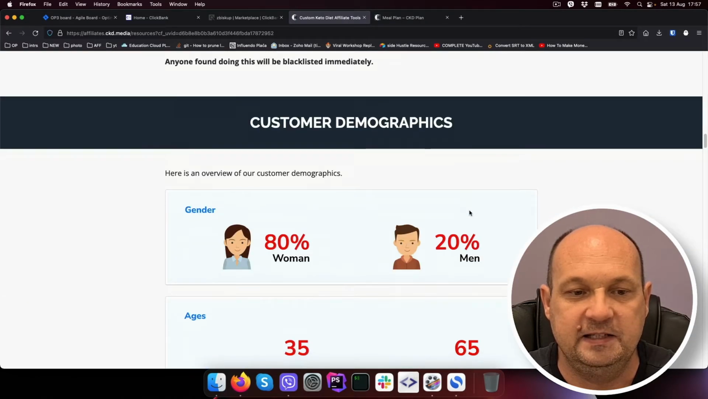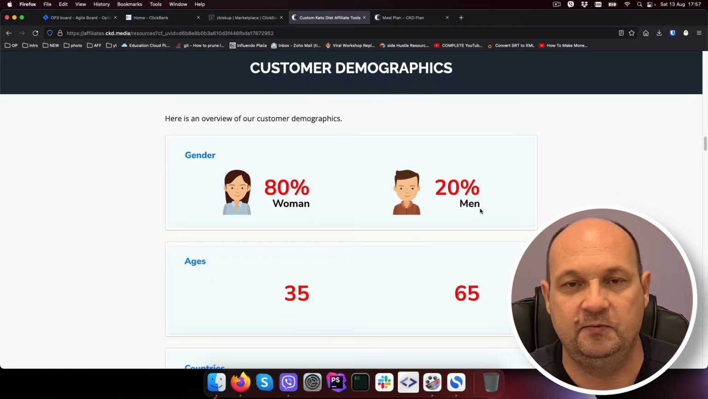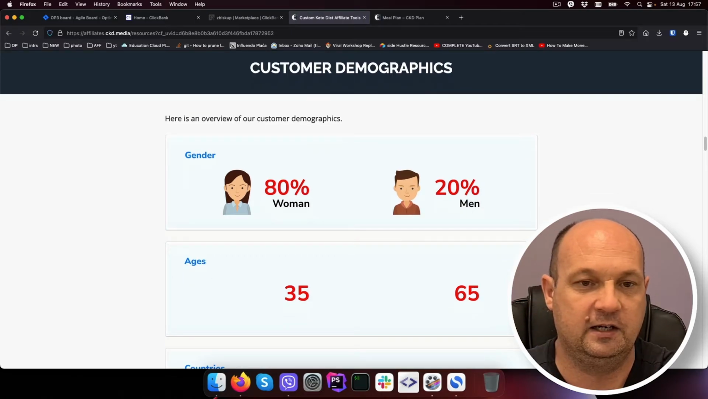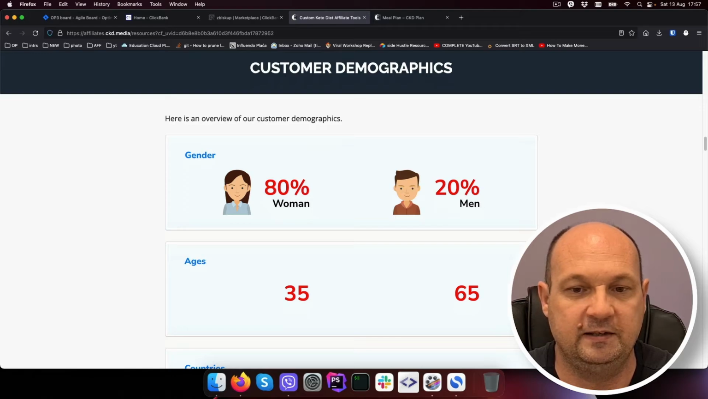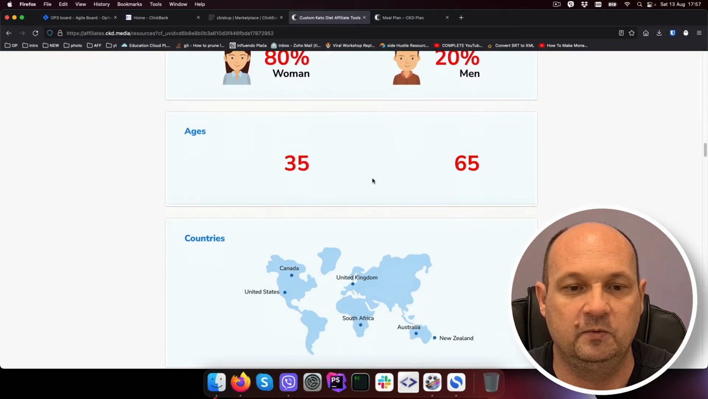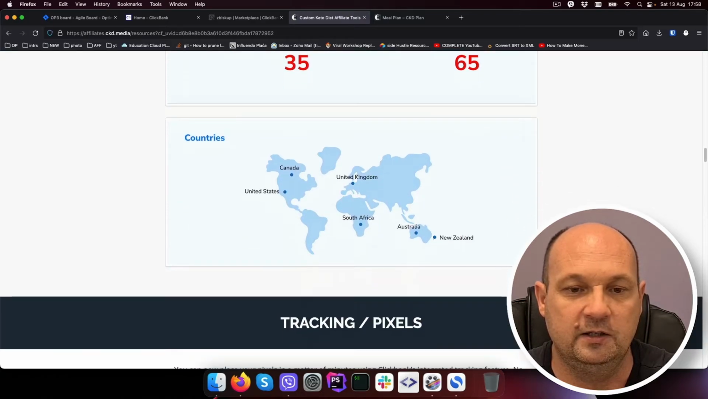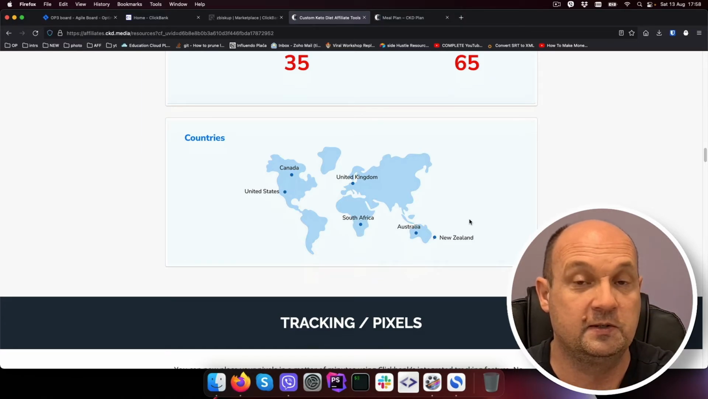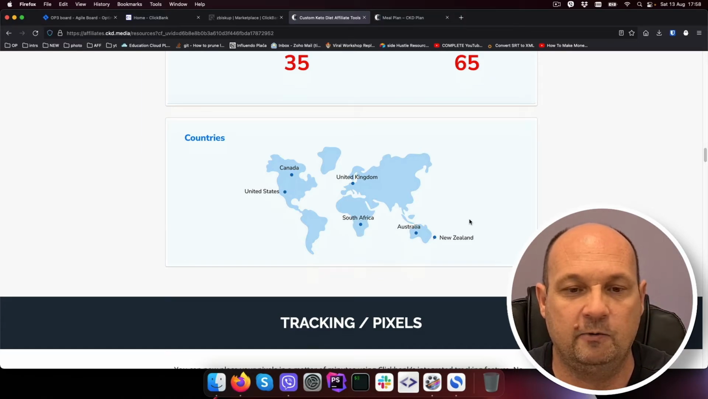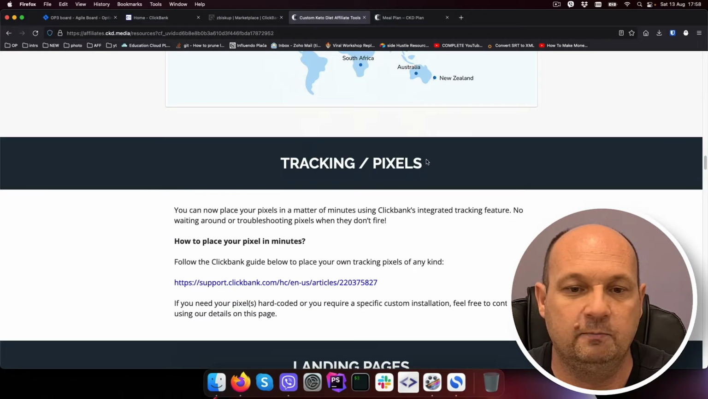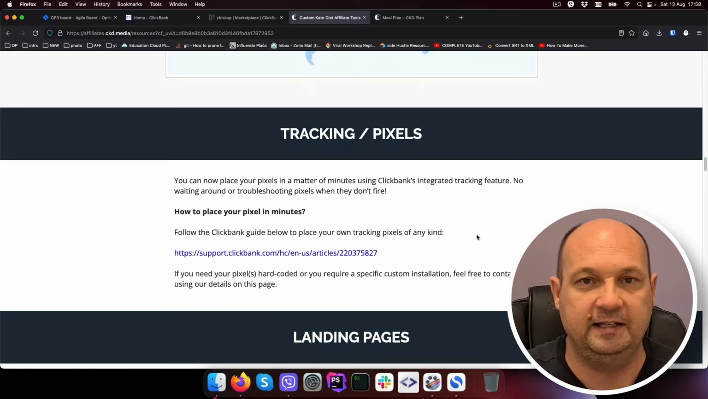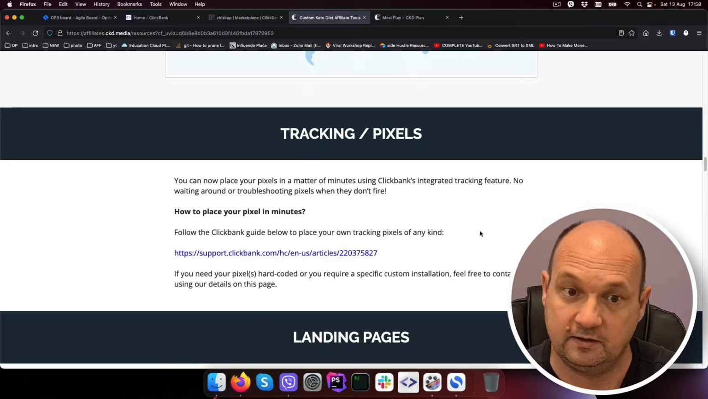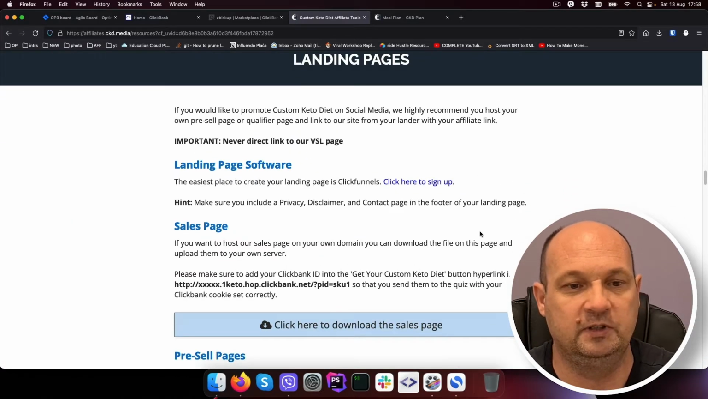One of the nice things about this is if you're using paid ads, you have the demographics of customers who are buying this product. As you can see, 80% women and 20% men between 35 and 65 years old, coming from this country. This is useful if you're using paid traffic, but it's also useful on our traffic, as you will see. For now, tracking and pixels I will probably cover in one of the advanced sections, but not today. So we come to the landing pages.